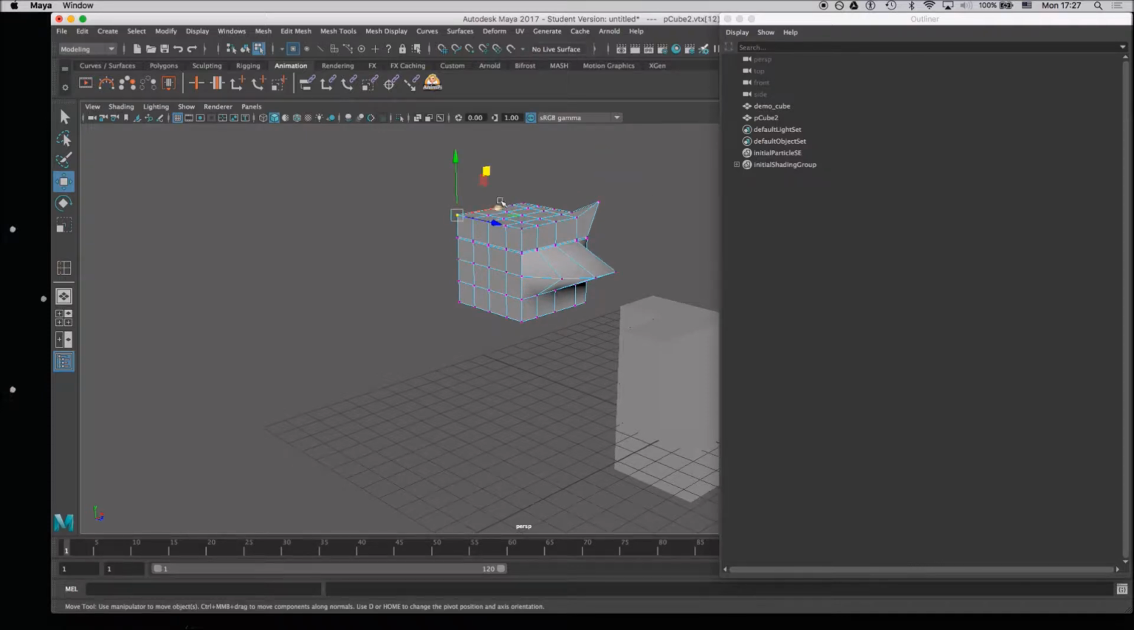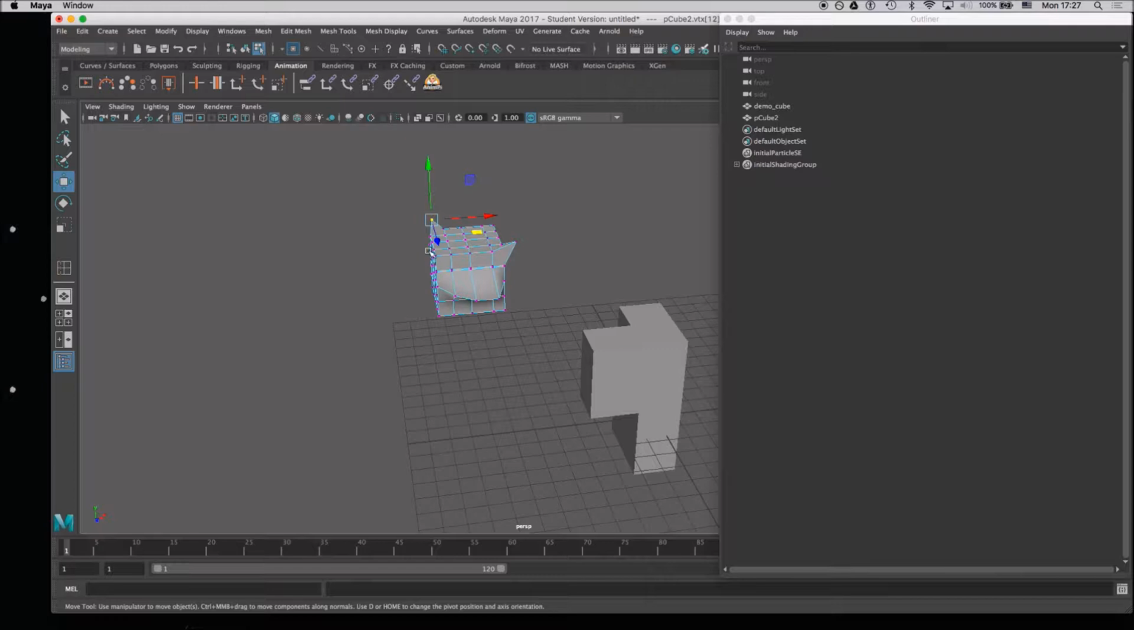All right, so we're going to take a break. You guys just mess around with the primitives, mess around with the tools that I've shown you, and just see how they work.